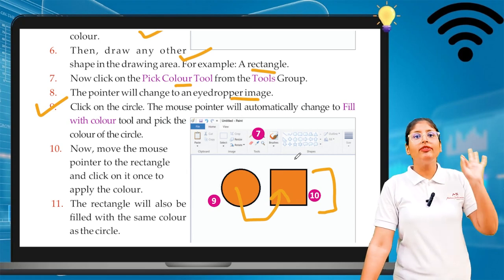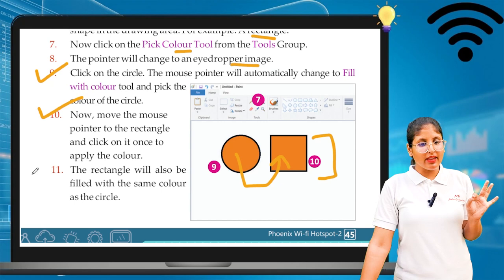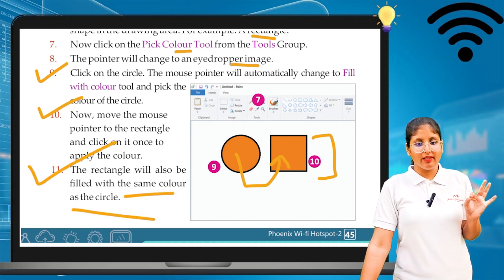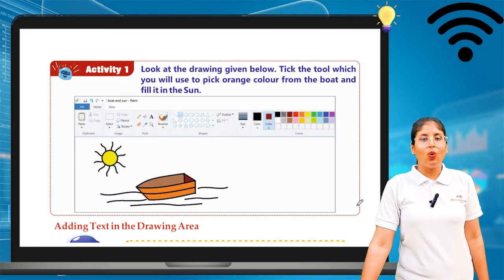with the help of the eyedropper image. Now move the mouse pointer to the rectangle, click once and apply that color. The rectangle will also be filled with the same color. Now we can see both the shapes have the same color. This is how we can do it.